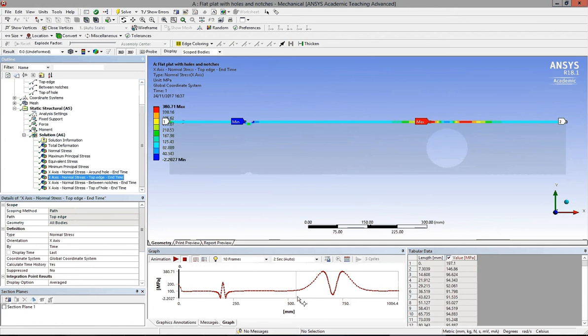And then it climbs up to the nominal stress due to the reduction in material, around 380, 390. And then at the center of the top edge, it reduces again and again peaks again and goes back down.